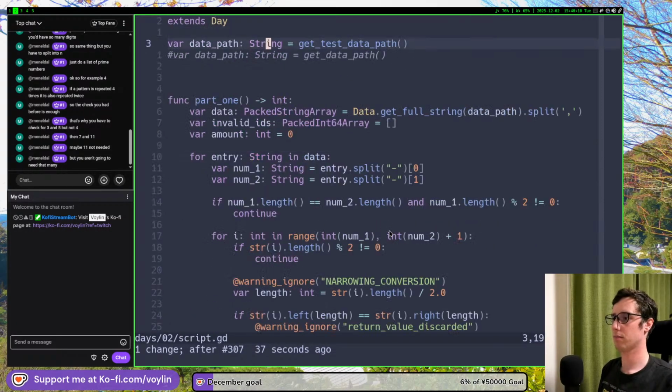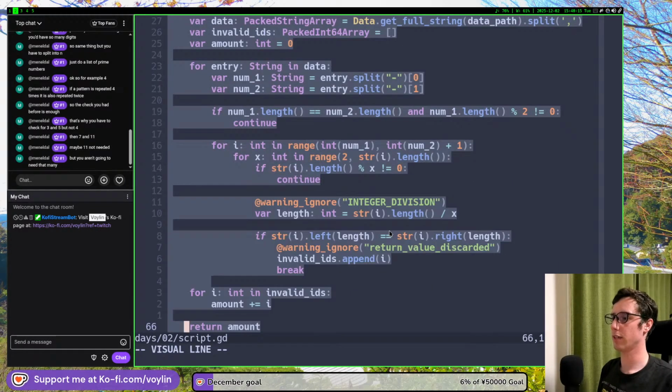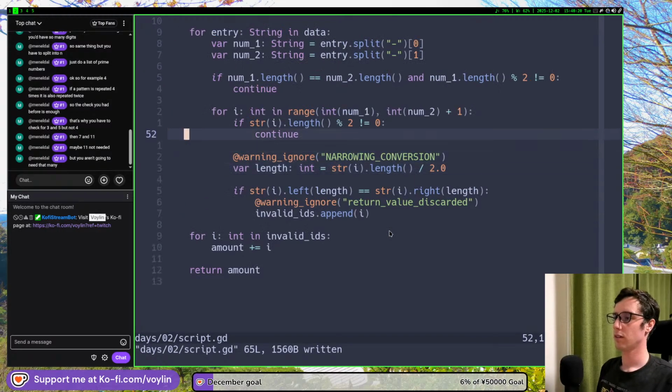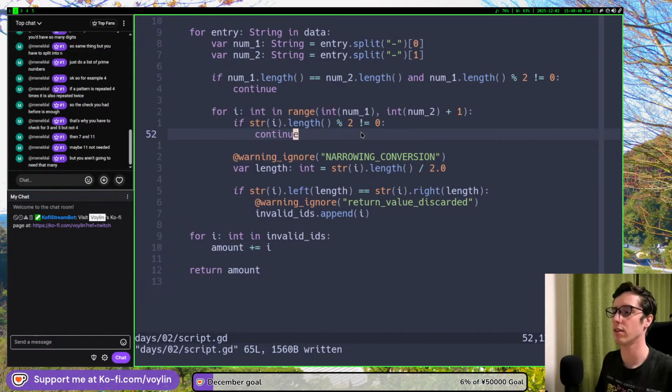Wait. Okay, I think I get it. I think I get what I need to do. Let's just quickly do this. So first of all, if it's not divisible by 2, then we skip. So wait, this will always be true, I guess. Yeah, this will always be true. So if it's not divisible by 2, then we just continue because then nothing can happen with it.